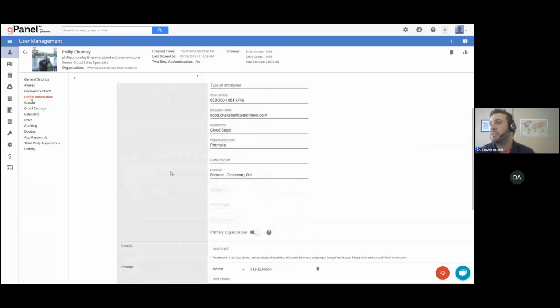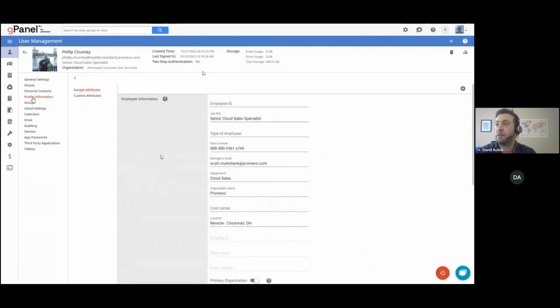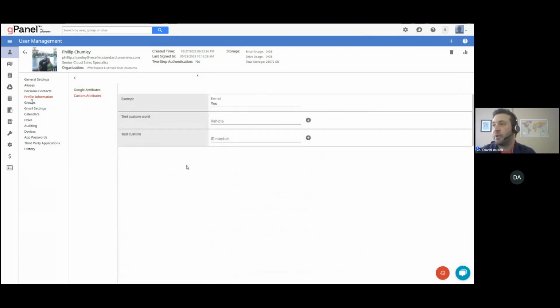And then if there's anything where it doesn't make sense to put a field in there, we can also do custom attributes, where you would create these. That's a key value pair that you would be able to create, and then you can also use these in the signature templates.